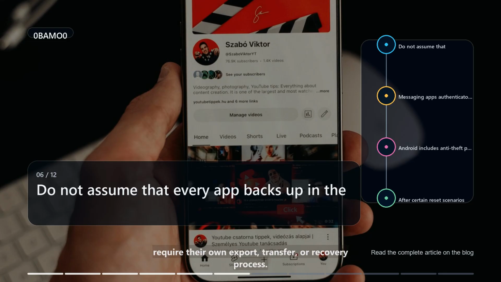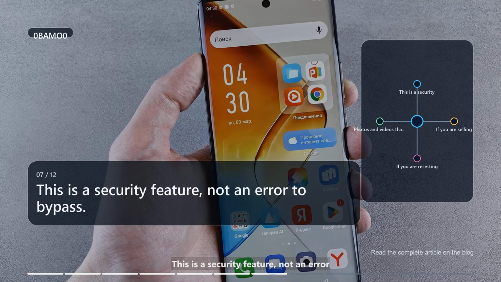Messaging apps, authenticators, password managers, banking apps, eSIMs, offline maps, game saves, and business applications may require their own export, transfer, or recovery process. Android includes anti-theft protections commonly referred to as factory reset protection. After certain reset scenarios, the phone can require credentials for a Google account that was previously associated with the device. This is a security feature, not an error to bypass.